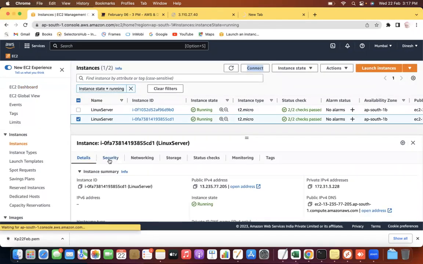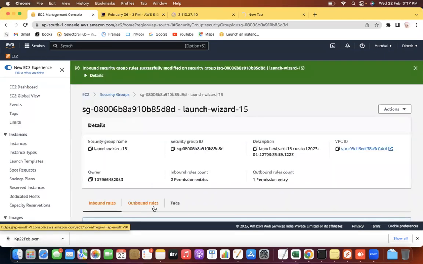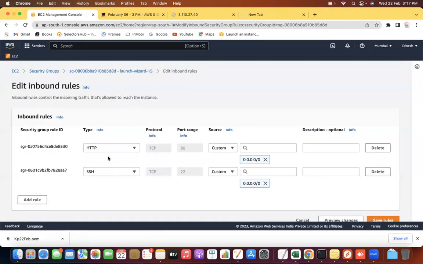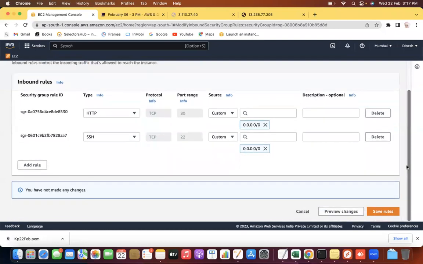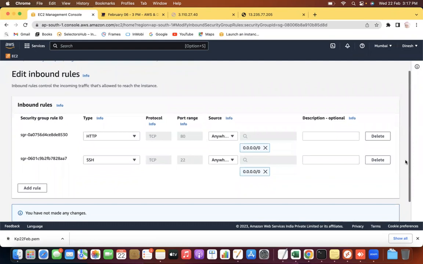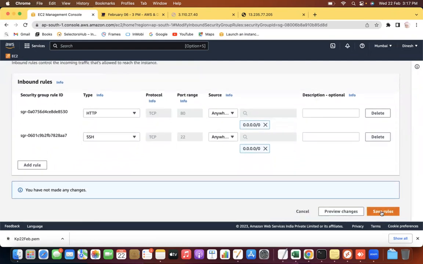I will go with the second instance. Click on security. Click on that one and go to the inbound rule where you can see edit inbound rule. Here also you have to allow HTTP. Okay, it is already created. Just click on save rule. Okay, it got saved. So actually, it says custom in source. Okay, anywhere. Yes. Just save the rule. There are no changes. Wait.